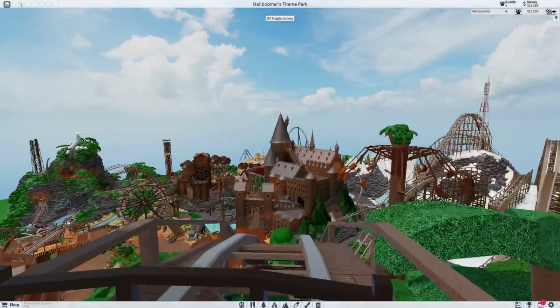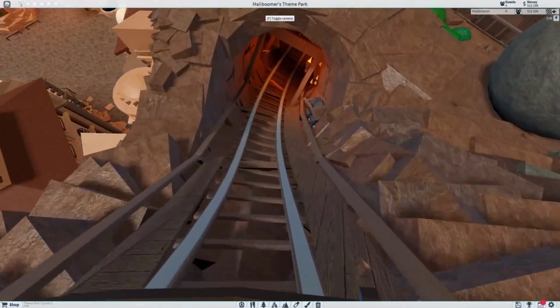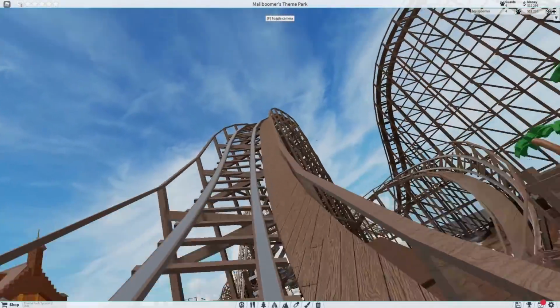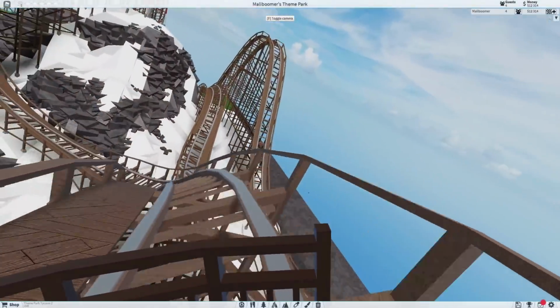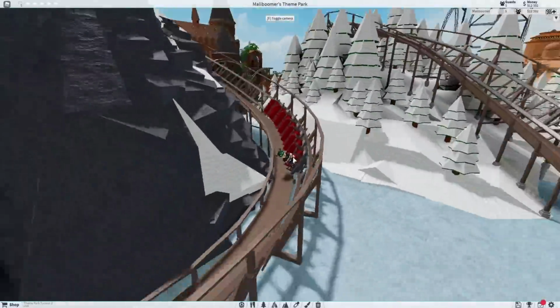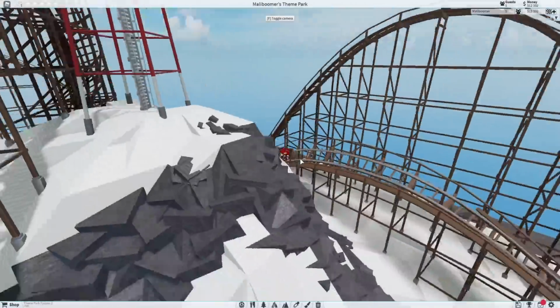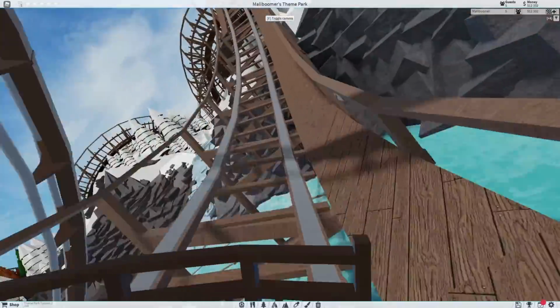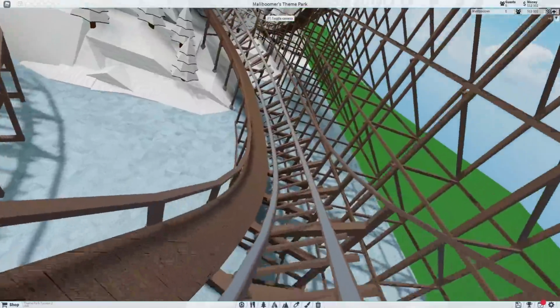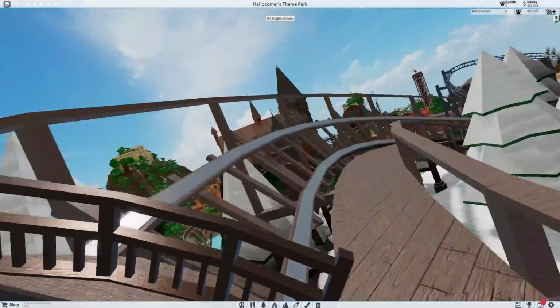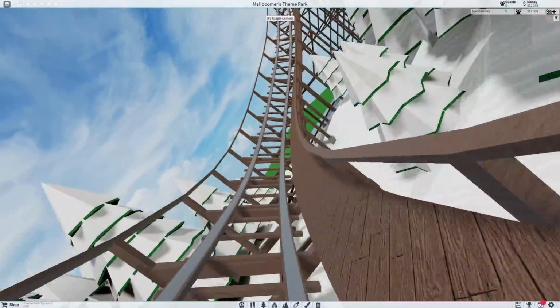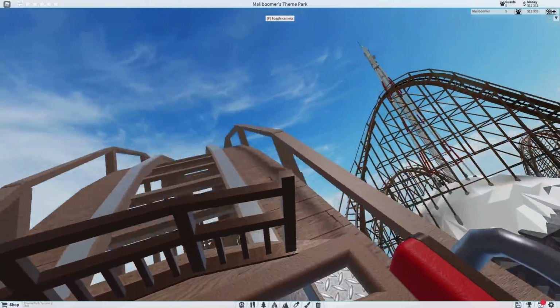Oh, here we go. Oh my gosh, oh my god, that is nearly vertical. That is so steep. Oh my gosh, this would throw you out of your seat in real life. This looks so cool. Oh my gosh, we are going so fast right now. Whoa, this is sick. We are going so fast.